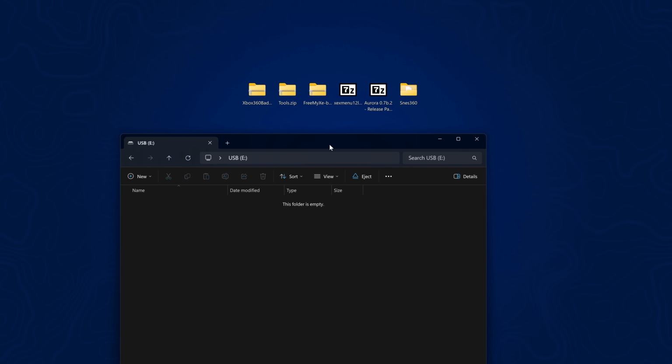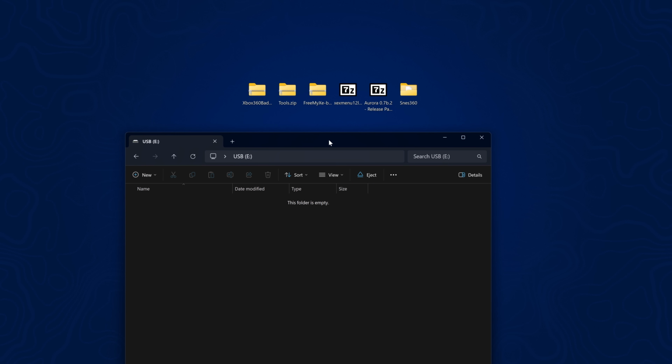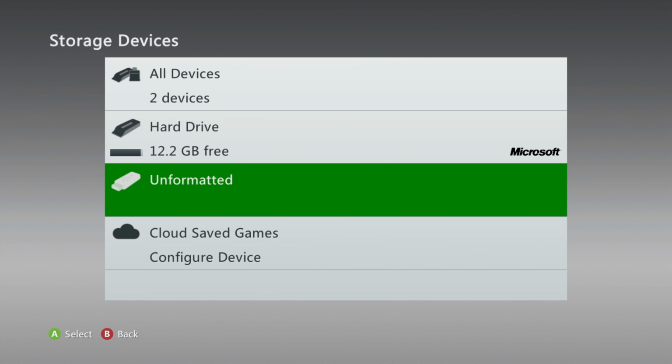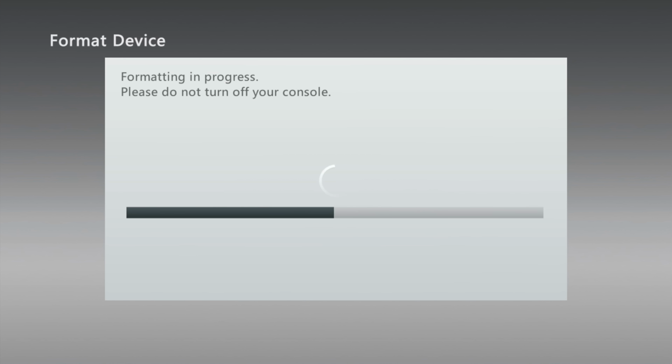Okay, so now we just need to prepare the USB drive. So make sure your USB again is in FAT32 format. If you don't know how to format your USB in FAT32, you can do it on the Xbox itself. You have the option there to format the drive in the storage settings. That will format it in FAT32 format and set up the directory structure for you.